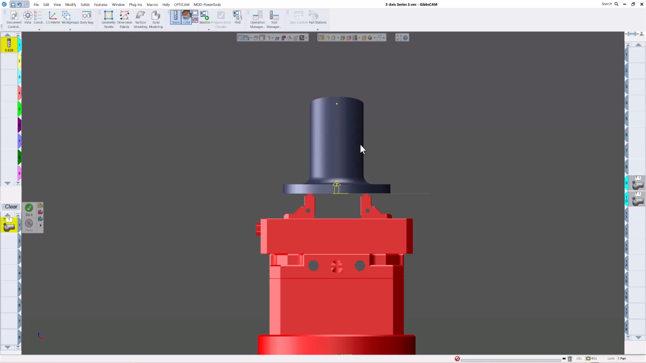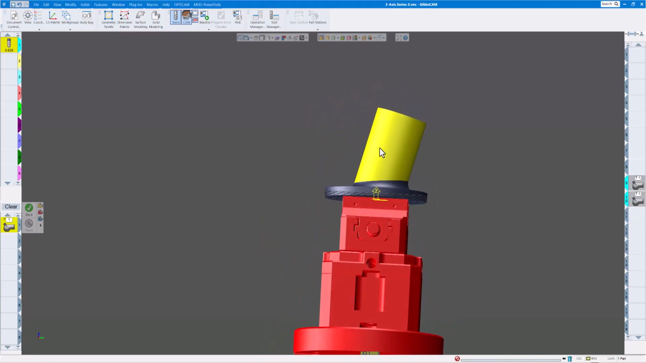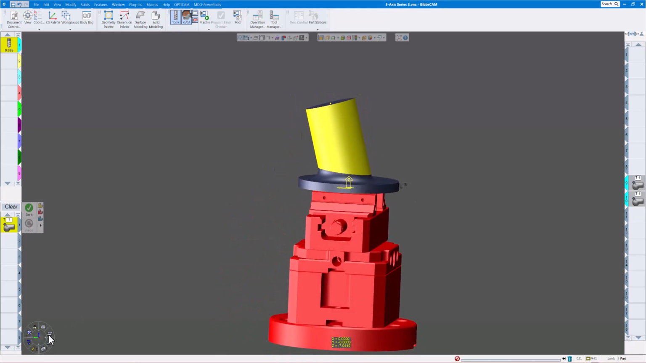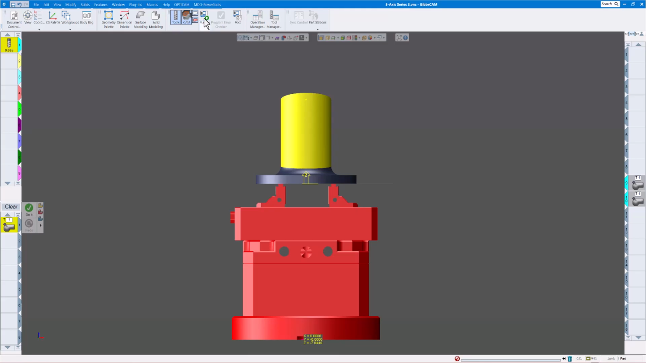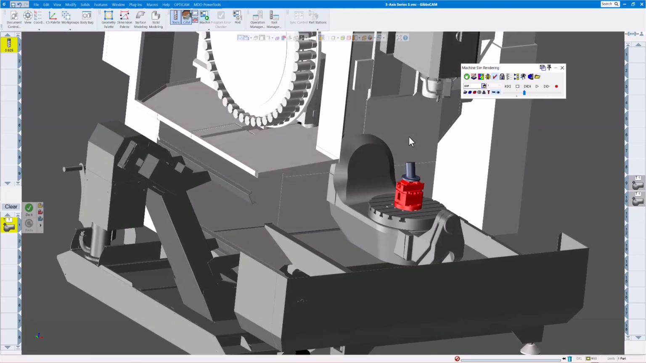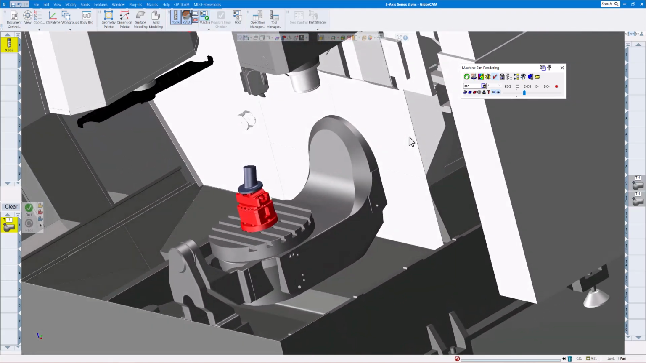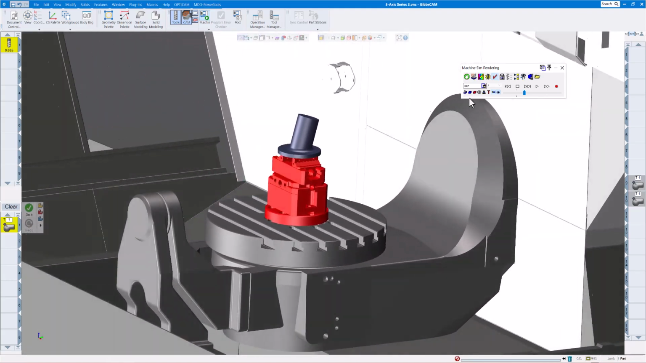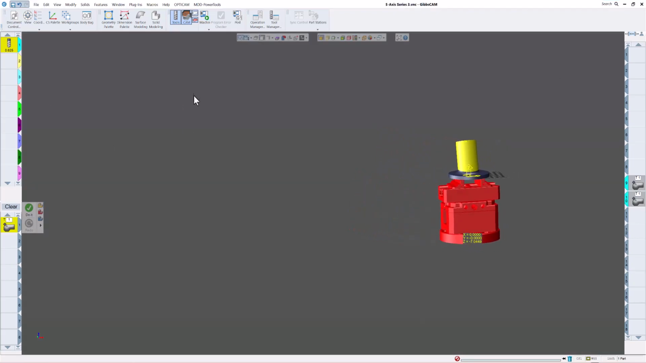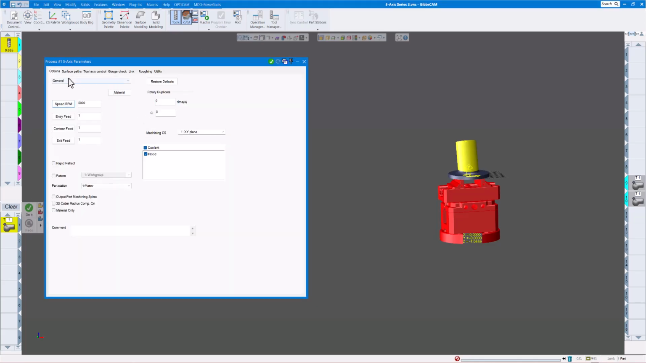So as you can see, I have my part here, a 5-axis part, a little offset there, and if we bring up our machine, you're going to see where it's sitting in our machine. Gives you a little better idea of where it's sitting. So let's bring up our 5-axis process, and of course we're going to stay on the XY plane.